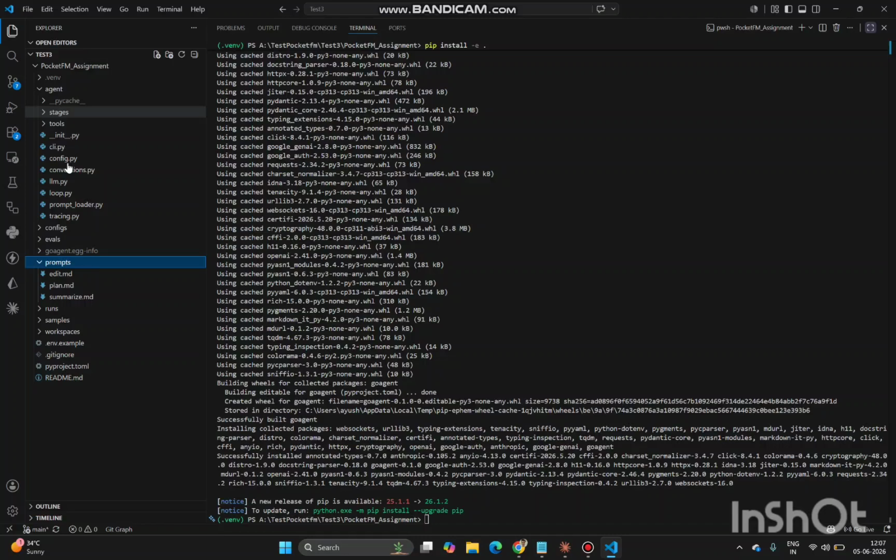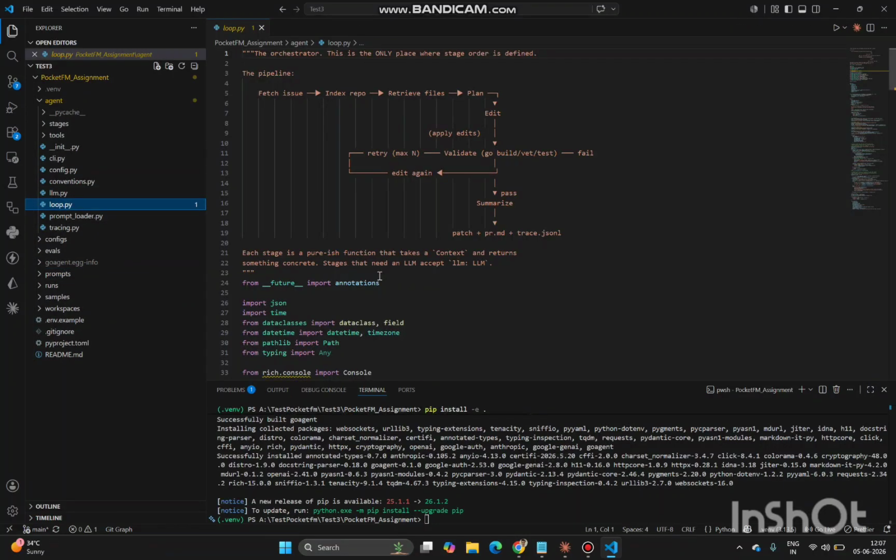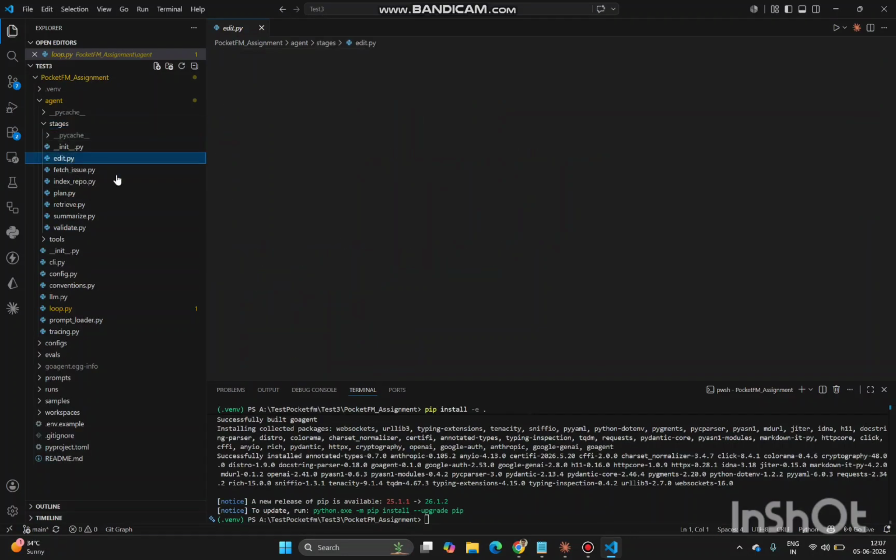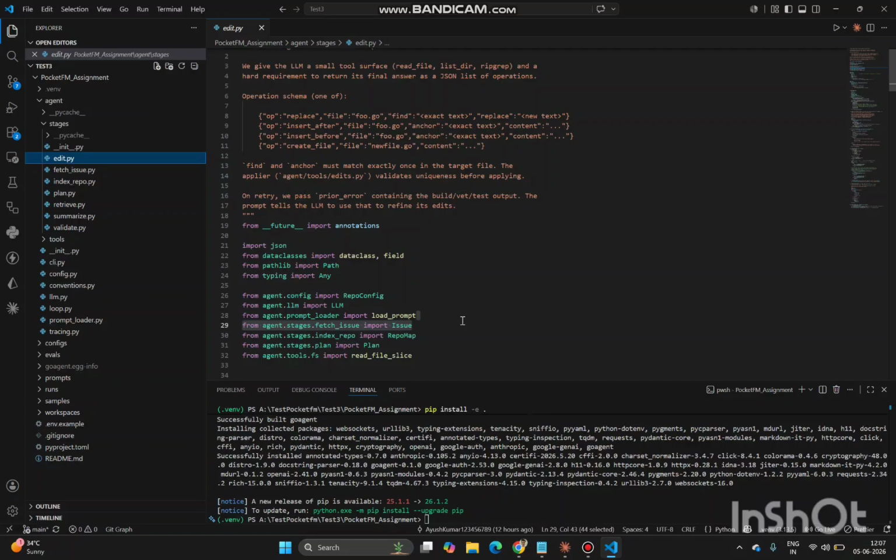Now inside the agent, we have the loop.py file. Here you can see this is the only place where the stage order is defined, the six stages that we discussed previously. And inside the edit.py of the stage, the LLM emits the JSON operations, and this edit.py applies that to the corresponding file.